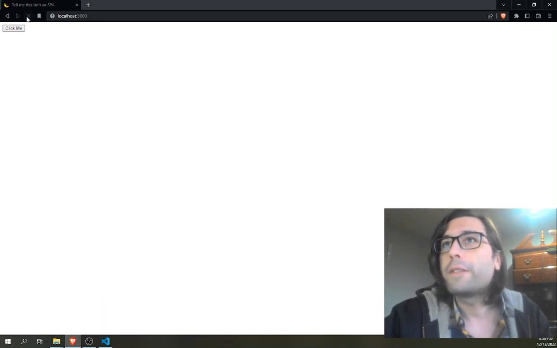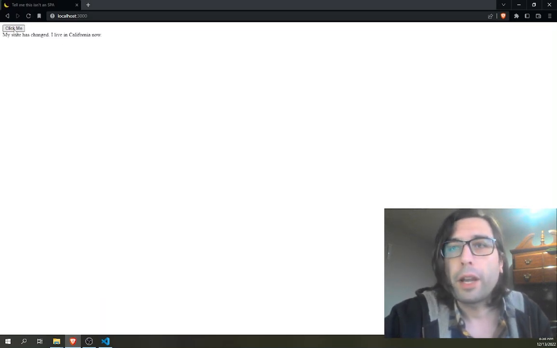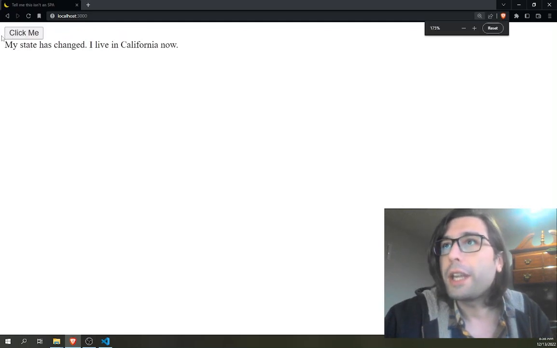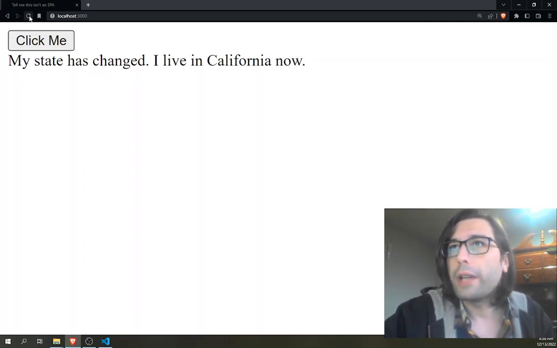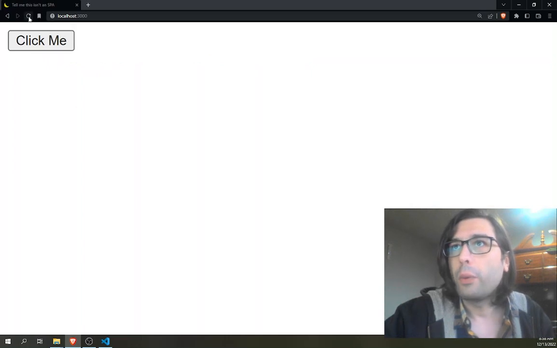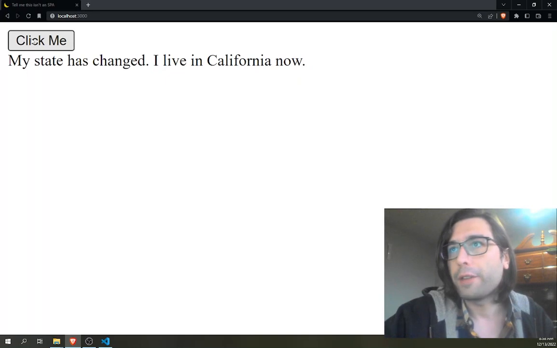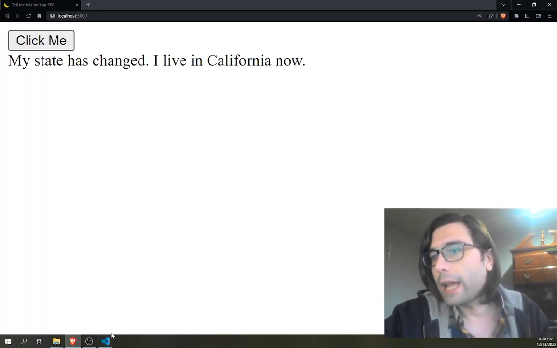But when we have defer on here, we can just click it, and all of a sudden, my state has changed. I live in California now. And here's the thing though, we click it again, nothing happens. So now our app has two states. We have the initial state that it offers when you open it, and you have the state after you click on it. Now, that's really simple.